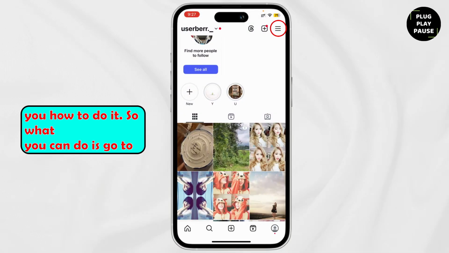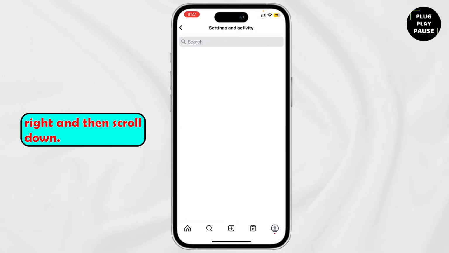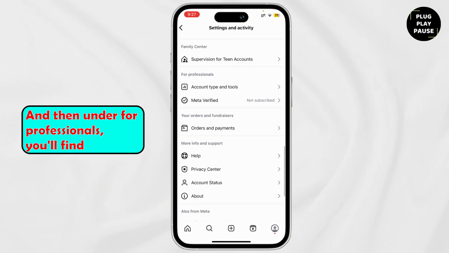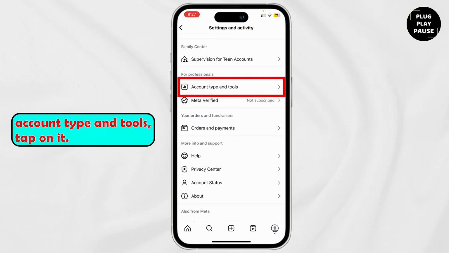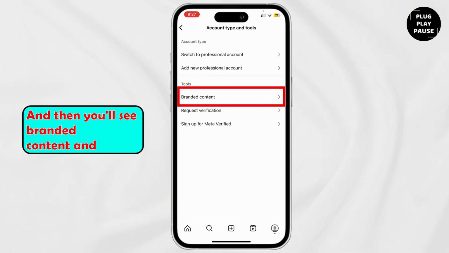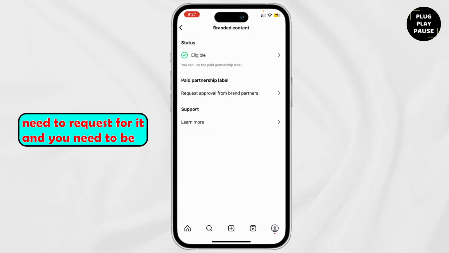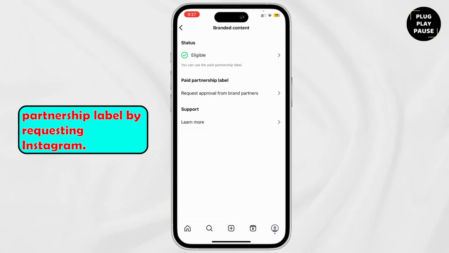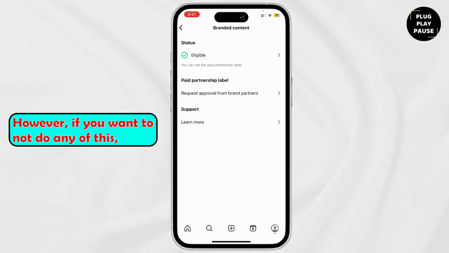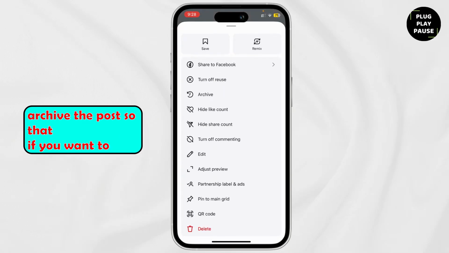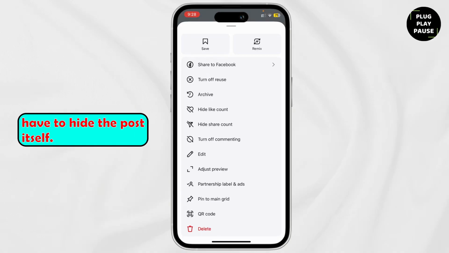So what you can do is go to the three dots on the top right and then scroll down, and then under for professionals you'll find account type and tools. Tap on it and then you'll see branded content, and you'll need to enable branded content. You'll need to request for it and you need to be eligible for the paid partnership label by requesting Instagram. However, if you want to not do any of this, then what you can do is simply go to the post, go to the three dots and just archive the post, so that if you want to remove the song, you'll have to hide the post itself.